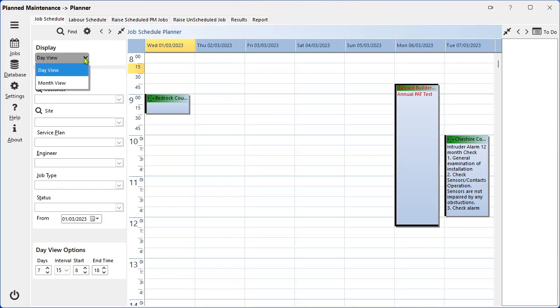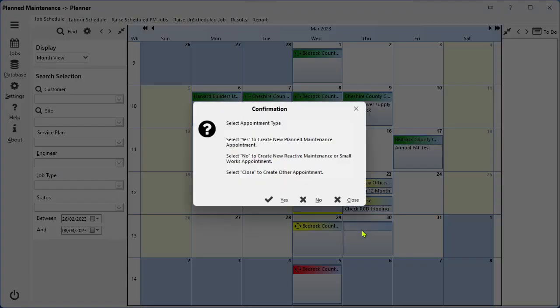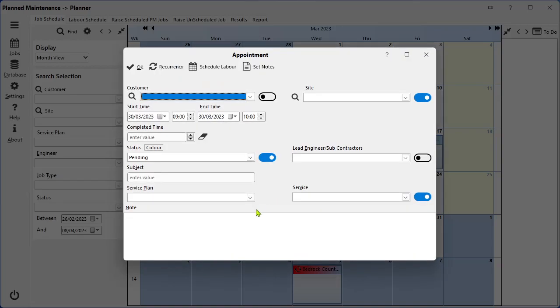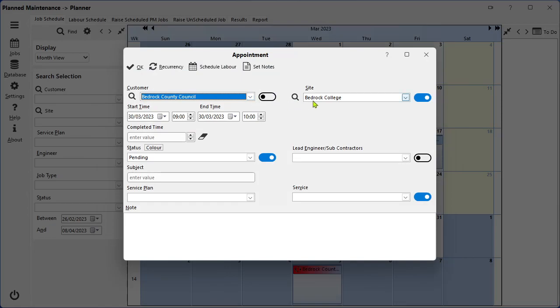So if I go back to our month view, if we want to raise a new job, then we'll just double click on it, select yes for a planned maintenance job, and then we can select the customer. We can either select from the drop down list here, so I'll select the Bedrock Kent Council, or if you've got quite a lot, you can do a detailed search and select from a detailed search option.